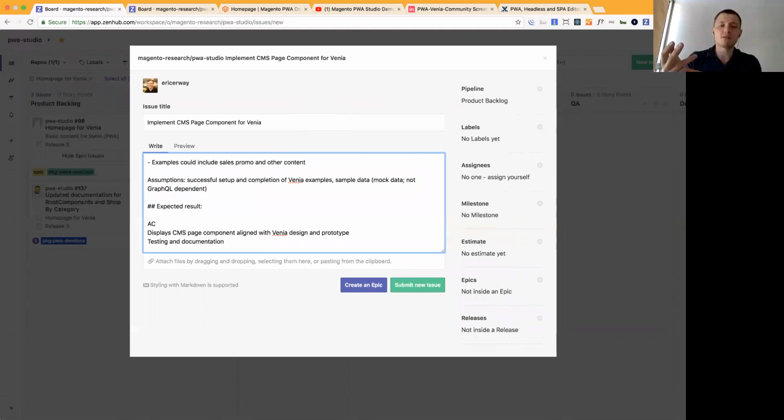Okay, awesome. How about we do it the next way? Sample data in a JSON file in this component. And then when GraphQL is ready, we will just switch to getting the data from GraphQL. That's it. In this case, we can be much faster in closing the tasks.